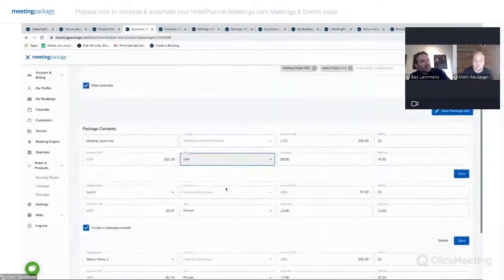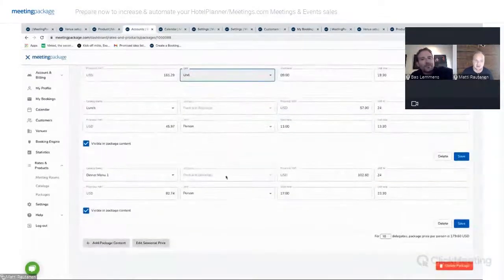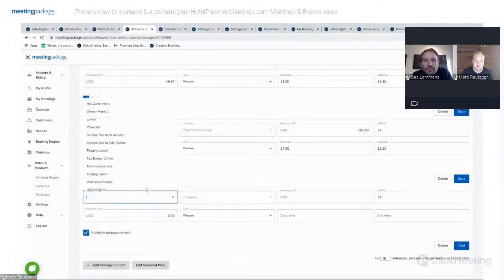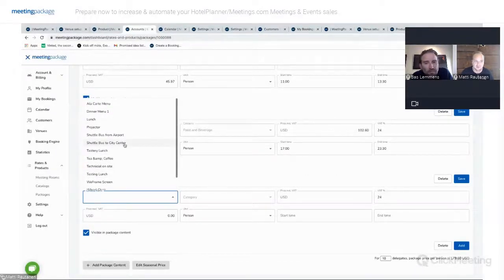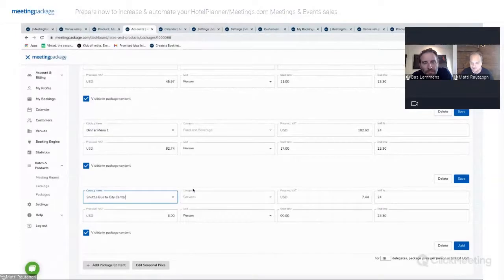And you can add whatever items you want, lunches, dinners, etc. If I add package content, it will give me all the possibilities that I have stored in my catalog as such. So whether it's shuttle bus to city center included in this package, it would be available in the package as such.